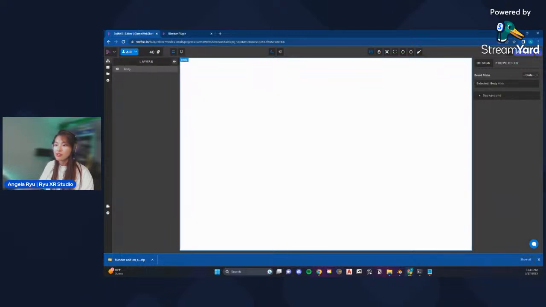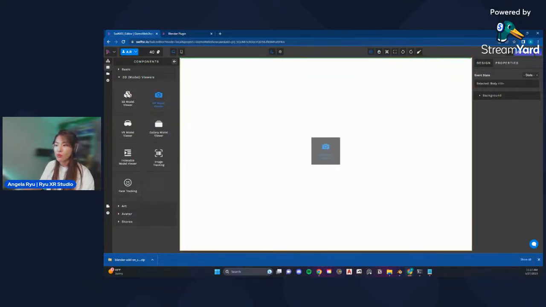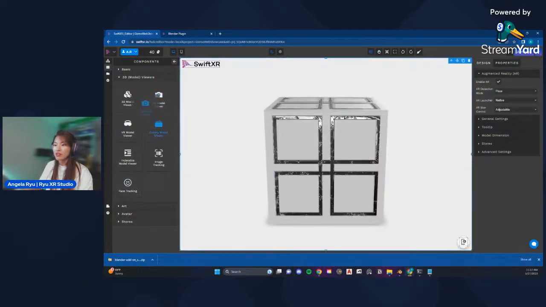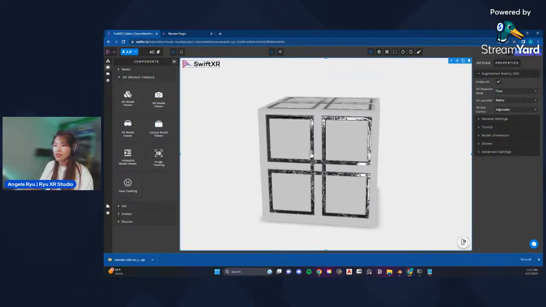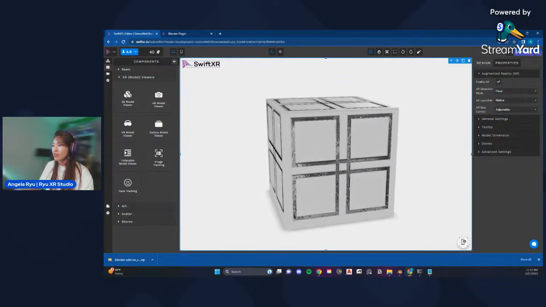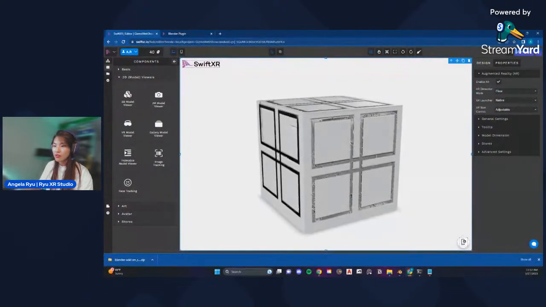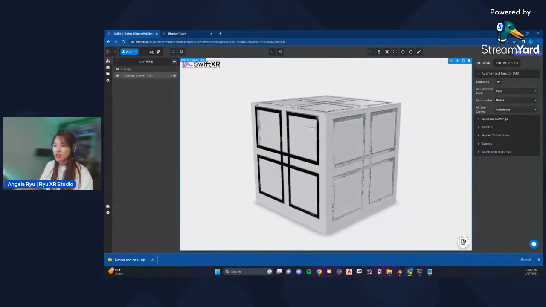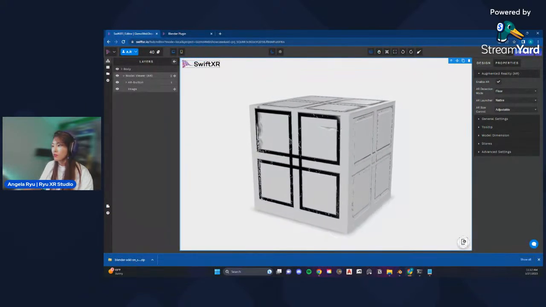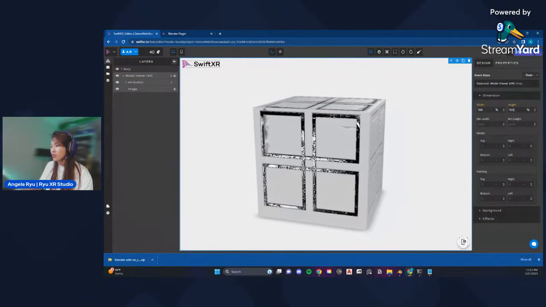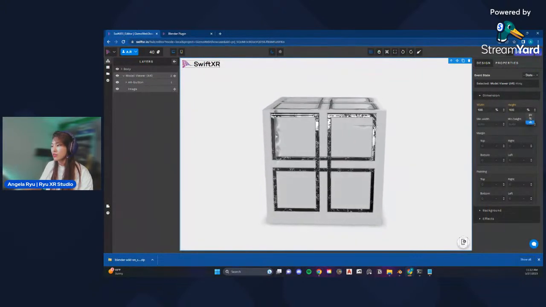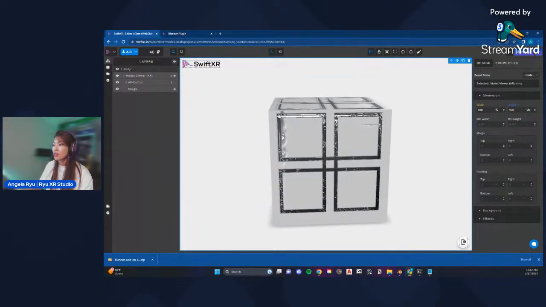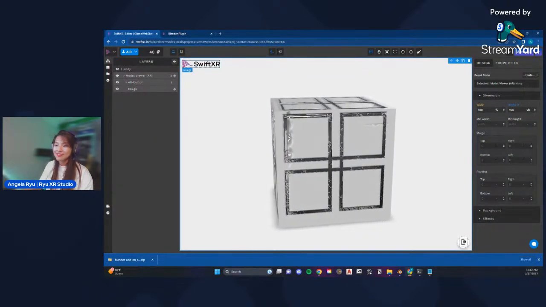Let's see. First, we're gonna go to Component. We're gonna go to 3D models. And because we want to see it as AR, we're gonna use AR model viewer. Just click and drag right there. It's already over there. Okay, so from here, I'm gonna check the layer first, and I'm gonna go to Design to see the dimension. I like to put the height as 100 vh instead of the percentage.